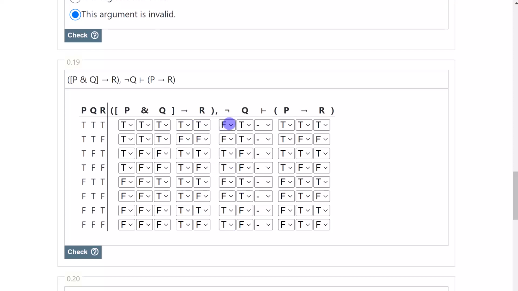So line 1, both premises are not true. Line 2, both premises are not true. Line 3, both premises are true. So we check the conclusion. It's true, so that gets a check. Line 4, both premises are true. The conclusion is false, so that gets an X.